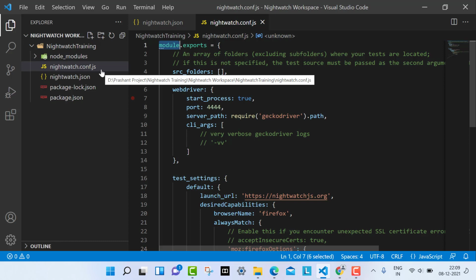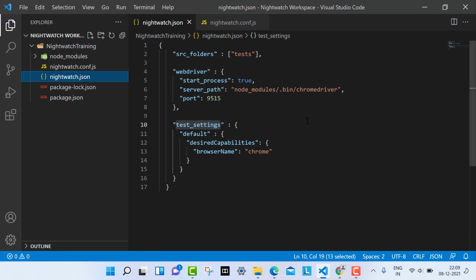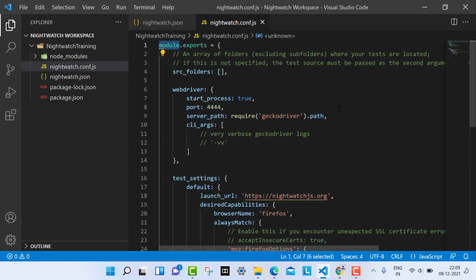Okay, so going forward, I'm going to use only the nightwatch.conf.js file, and I'm not going to use the nightwatch.json file. So I'm going to just remove this file for the time being. This is just for understanding. I told you that you can use the JSON file also. As you can see here, the nightwatch.conf.js file will take precedence over the nightwatch.json file.